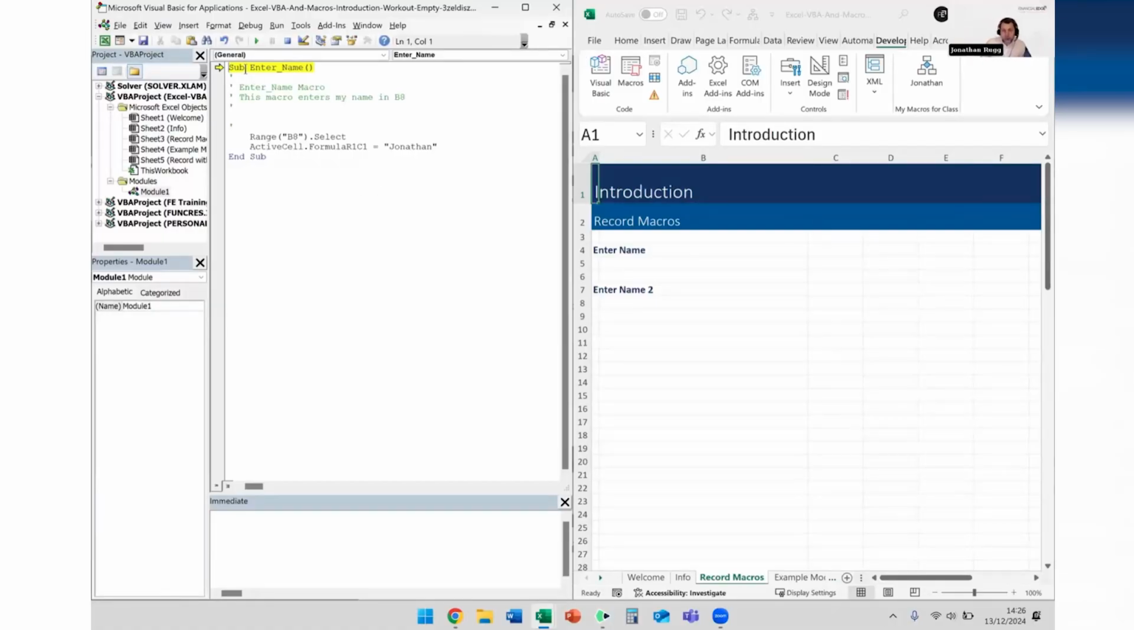Okay, so in order to step through the macro, you need to press the key F8. F8 will step through. You might notice that at the very top it says Sub and then Enter Name, open bracket, close bracket. So this is a bit like a file in Windows, but it's a little program, a sub procedure, and it's got a name. I've given it a name. I called it Enter_Name.